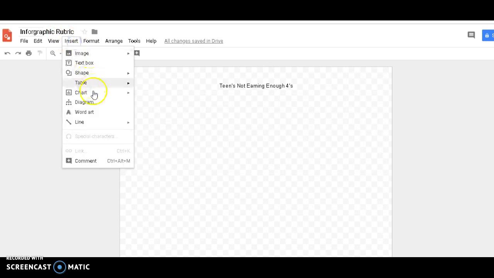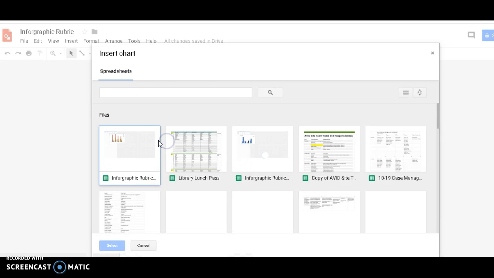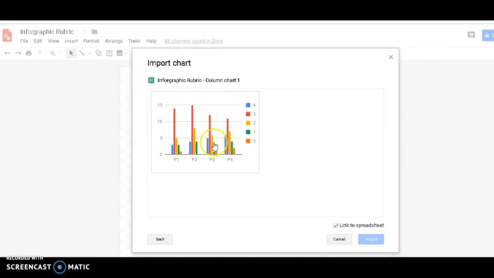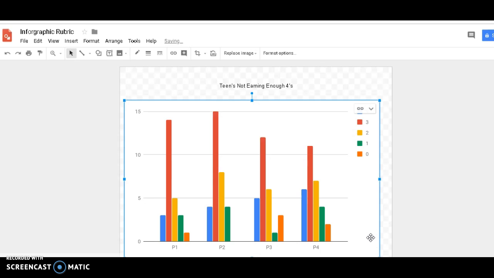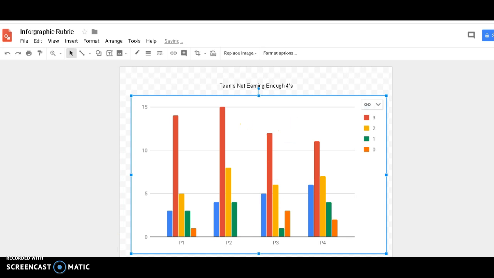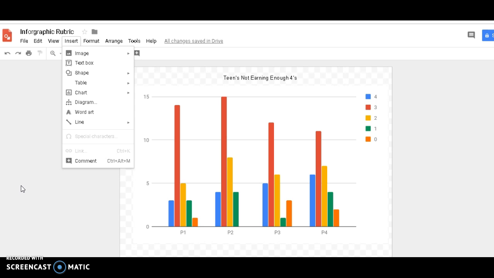Now I'm back in Google Draw. I click on Insert, then Chart. I'm going to import it from my sheets. I click on the chart I just created, double click. Then I have to actually click on the chart and link to spreadsheet import, and it will appear on my screen. I can add to this so we can explain what this means a bit more.